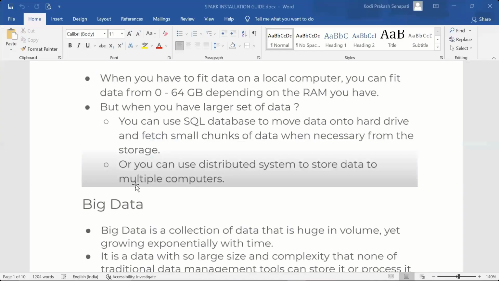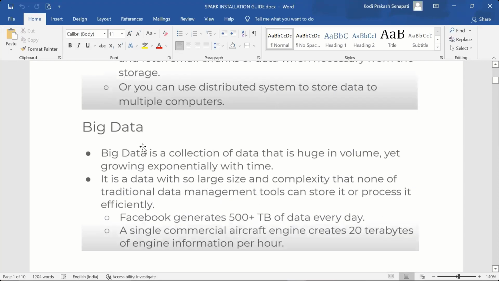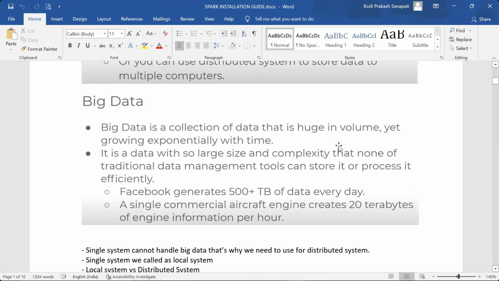But here you can use distributed systems to store data on multiple computers, guys. What is meant by that? I will get back to this. First thing, what is big data? Big data is a collection of data that is huge in volume, yet growing exponentially with time. We have 5 V's, guys, in big data, and all those things.